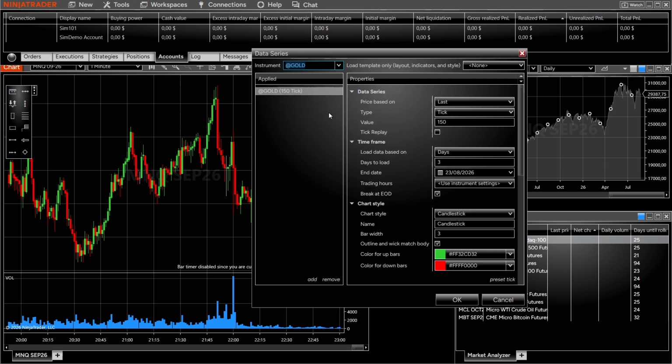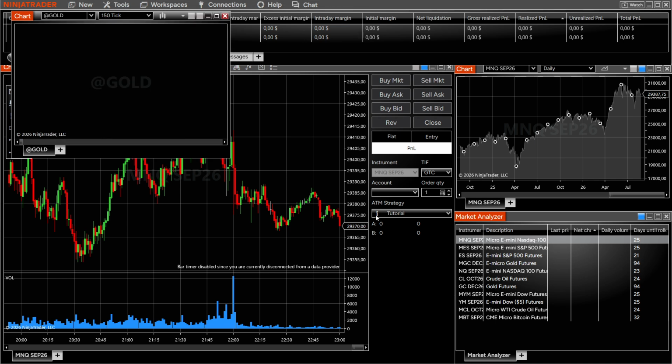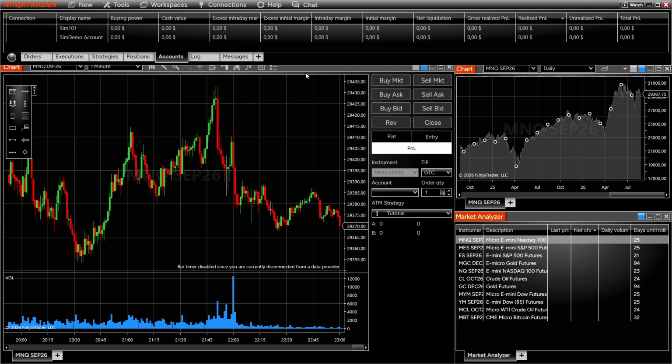If I click on this one here, for example, there we go. It's going to allow me to basically set all the properties, and I can just click on OK over here, and it's going to give me that specific chart, and I've successfully found the gold on NinjaTrader. So that's how to do this.